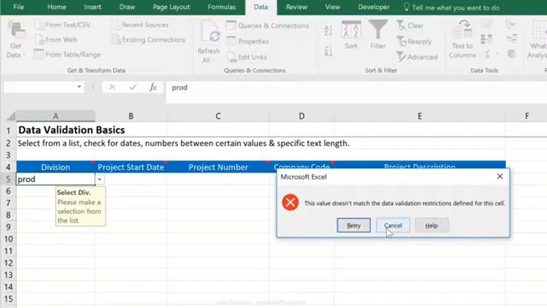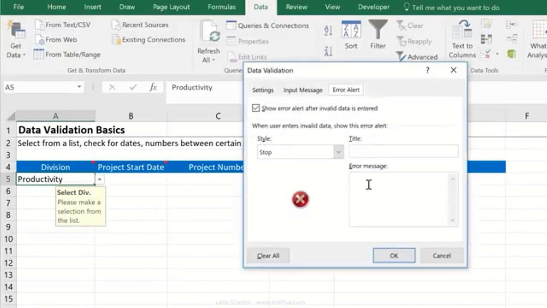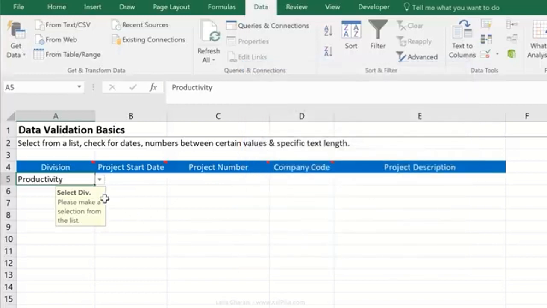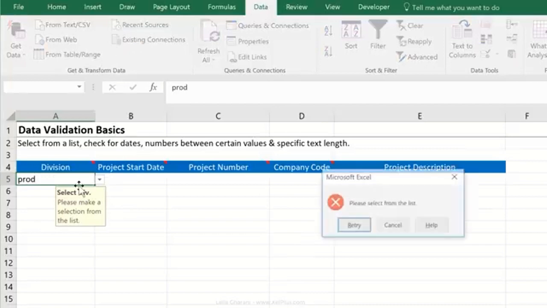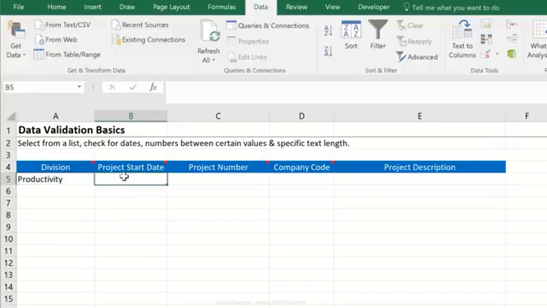So you could either just go ahead with that one, or you can customize it by putting in your error message in here. And say, okay, so you don't necessarily need to add in a title. So I'm just going to go with prod. Now I see please select from the list. Okay, so that takes care of the division.